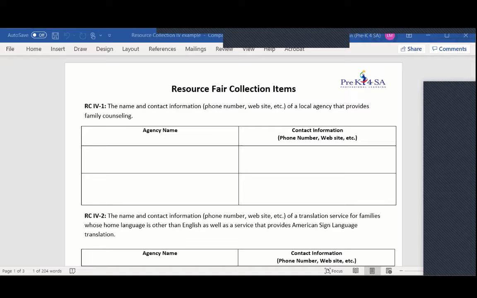I'm going to stop the share for this, and we're going to pull up the internet, because the internet is our friend for this resource fair. And we are going to start looking this stuff up so you can see how to look it up and what goes into it. All right. So let me do a new share and we'll pull up Google, our good friend Google.